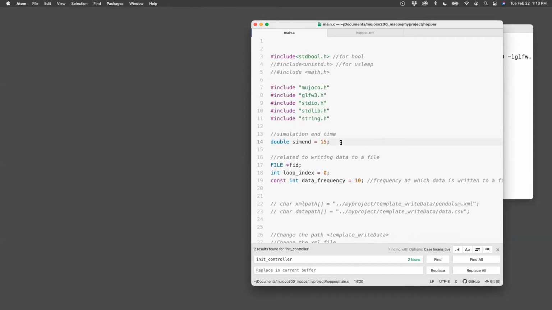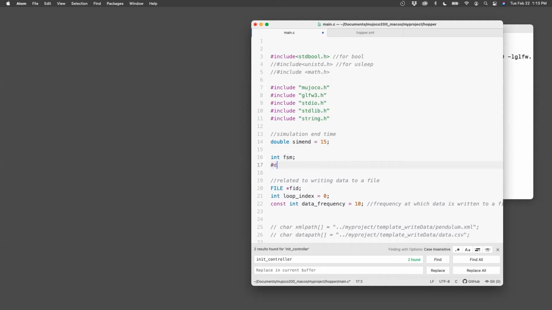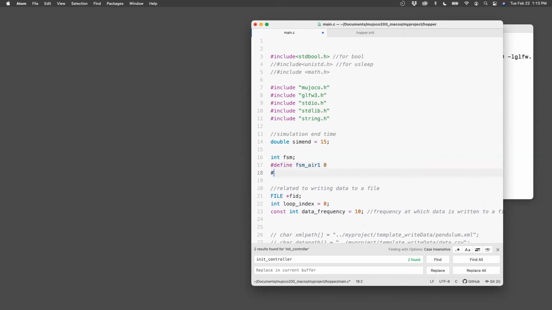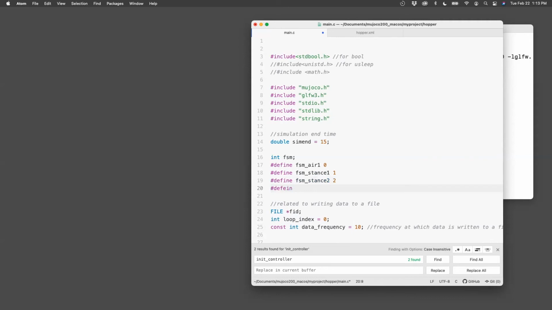So all the state machine variables should be defined outside the code as global variables. So let me call that FSM is my variable, which will keep track of the states. I'm going to define FSM air 1, call it 0. Define FSM stance 1, that's 1. Define FSM stance 2, 2. Define FSM air 2.